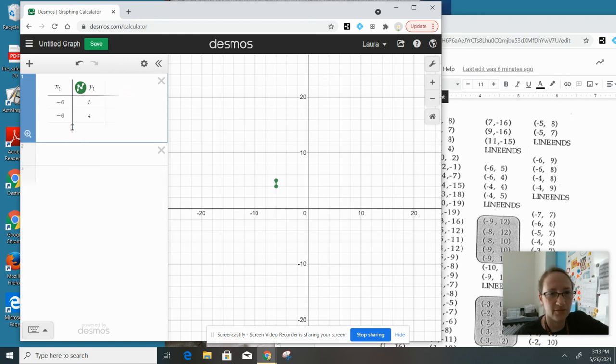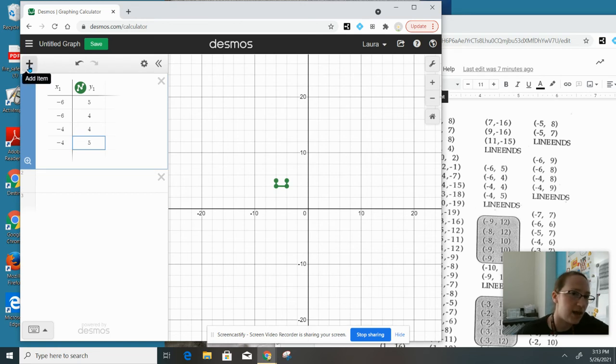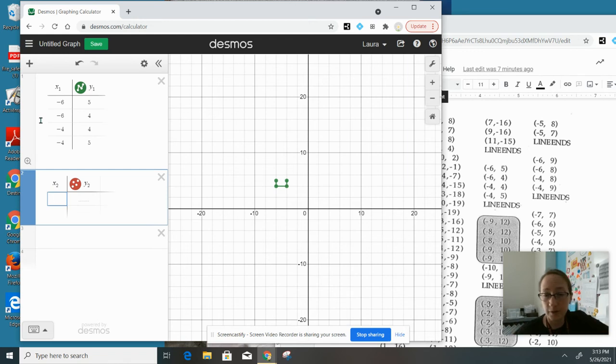Okay, so here we go. So I had -6, 4. I'm just going to keep going in order. -4, 4. There's my next one. -4, 5. Okay, so now it says line ends. So I don't want to connect -4, 5 to the next point in the list, which is -9, 12. So what am I going to do? I'm going to come to that same place, add item, and I'm going to add a new table. And now it's going to start a new set of lines.